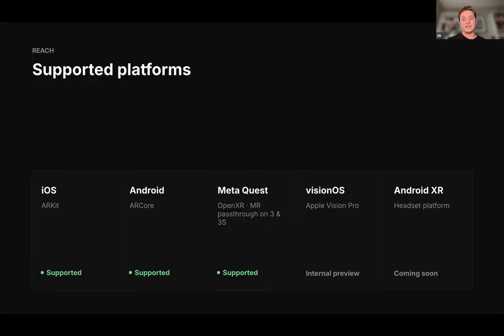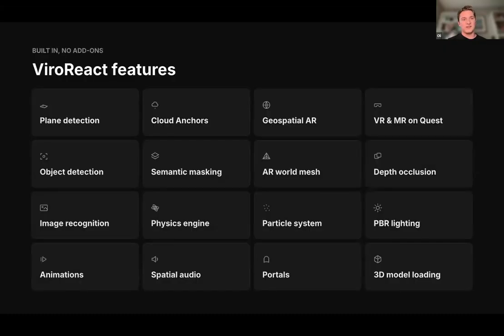We're actually just testing internally, and it works really well. We're just trying to get the build pipelines and things really nice. And we're also working on Android XR, and not on this list, but we are actually working on Pico OS. And one of our community members actually just built their own bridge for Pico. So we might even get to it even quicker than we thought.